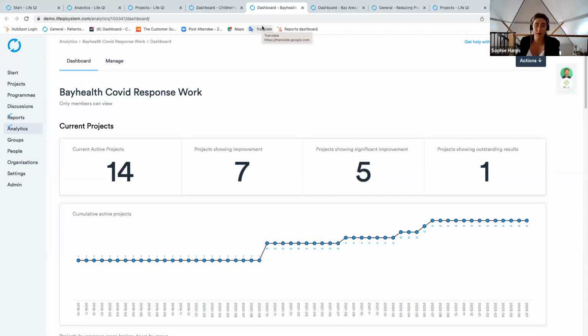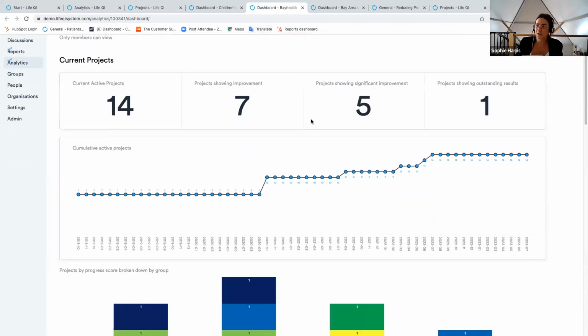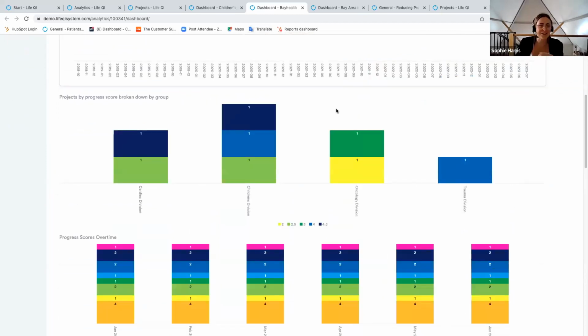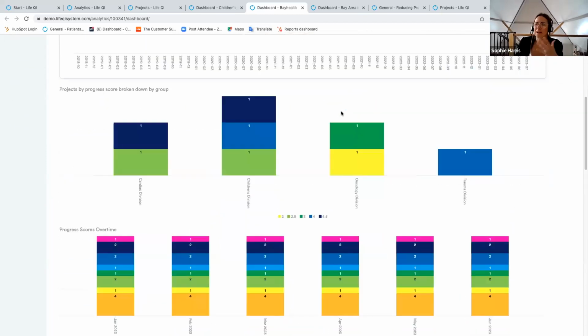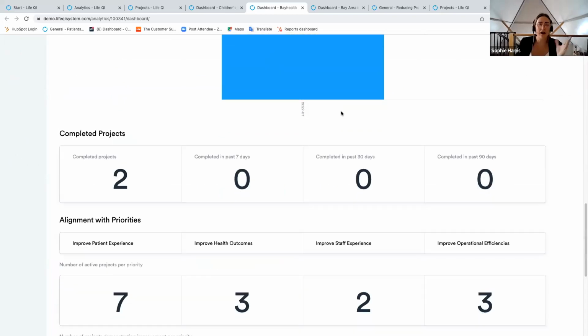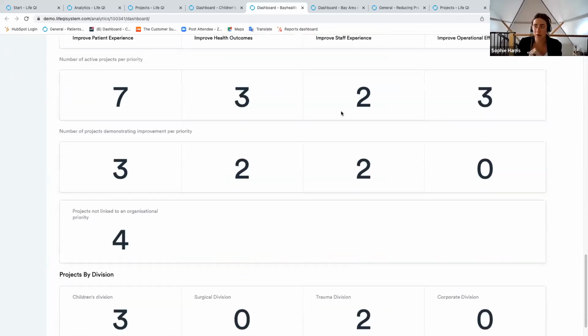So our COVID response work could be done, like I mentioned earlier, by your training cohorts. It could even be done for anything that you want to group your projects by. We can absolutely do that in LifeQI and then create your individual dashboards. Now, I won't go into this one in too much detail because it's showing pretty much everything we've already looked at, but it's just good to highlight that there are different ways that we can organize and report on your work. Okay.